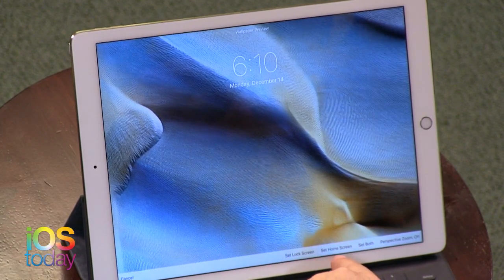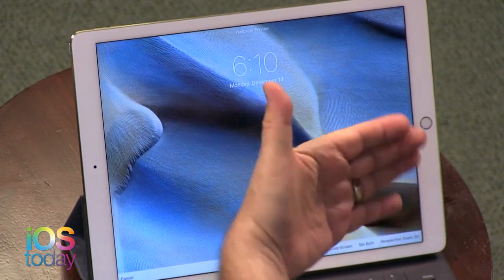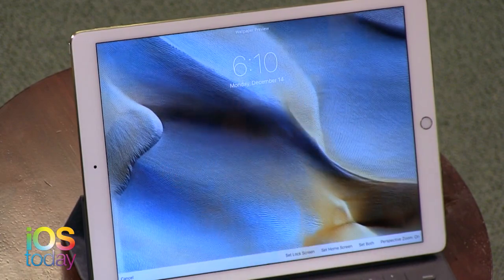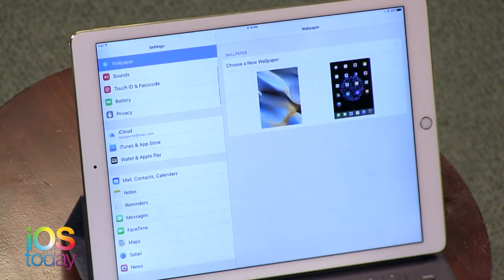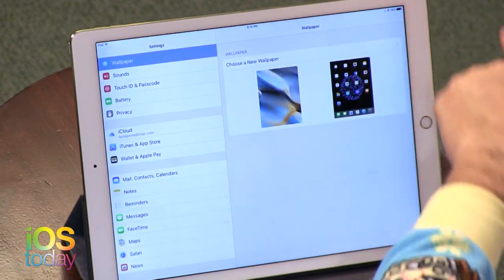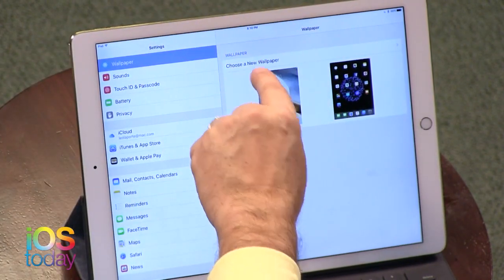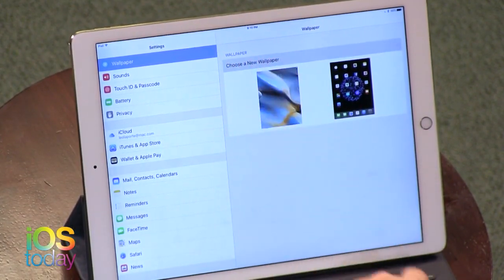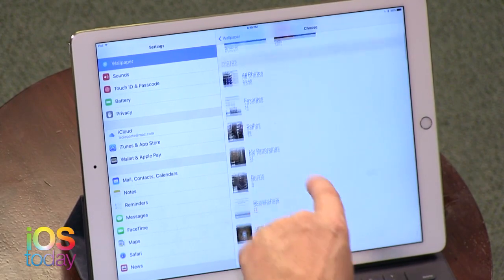You can set the lock screen, set the home screen, or set both. Perspective zoom is that thing that when you turn it, it looks like it's just kind of 3D there. Some pictures won't work. It has to be a big enough picture that it overlaps the edge so you can get perspective zoom. If you want to choose from your photos, select choose a new wallpaper, and then your photos will show up here.